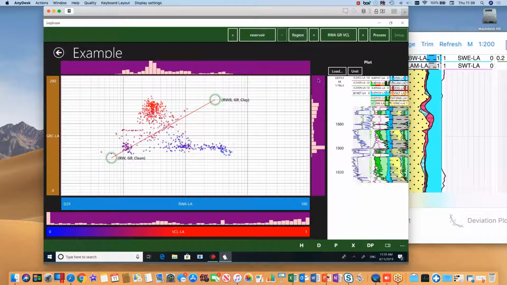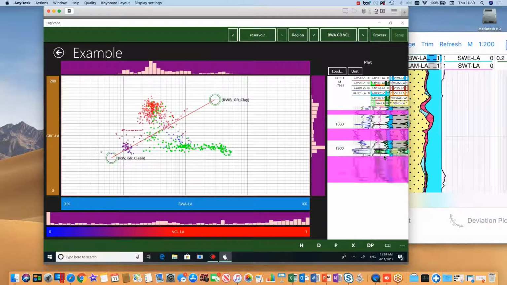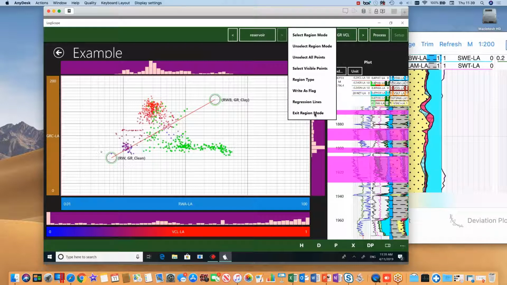And I can switch on add region, and you will see that LogScope has the ability to allow you to highlight particular zones, and you can actually see those points showing up here, and you can know which are hydrocarbon bearing. I'm going to change this to a facies type and write this out as flag 1.